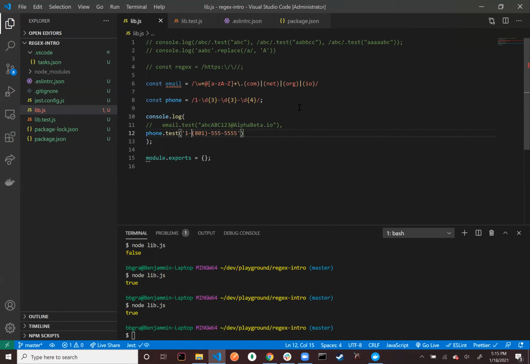Anyways, whatever it is, we can make our pattern match whatever we need. I don't think 1 is a country code. I think a country code is like +44. Oh, you're totally right. You know what? I'm not even gonna worry about the country code. We're just gonna do this guy.